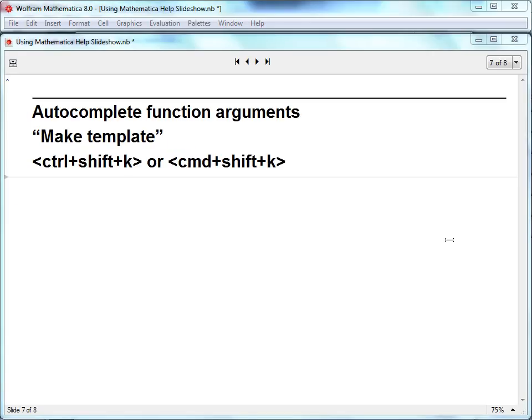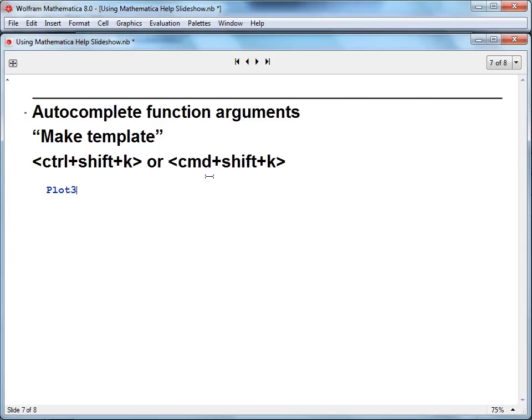Another form of autocompletion available in Mathematica allows you to autocomplete the function arguments. Mathematica calls this Make Template, and instead of Control K, it uses Control Shift K. So suppose we know the name of our function, Plot3D, but we can't remember all the arguments. I do Control Shift K, and it gives me a template, and it says put a function here, put a variable name here, a number for the minimum value, a number for the maximum value, and so on. And you can fill those in and execute it.